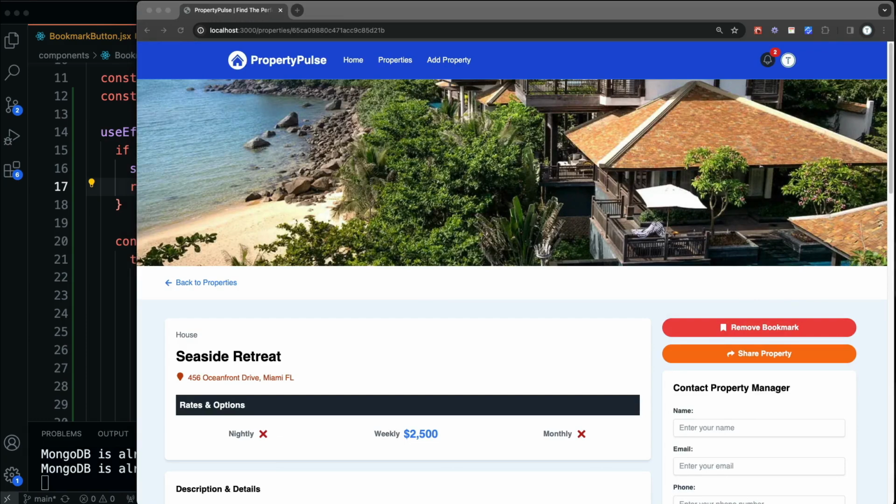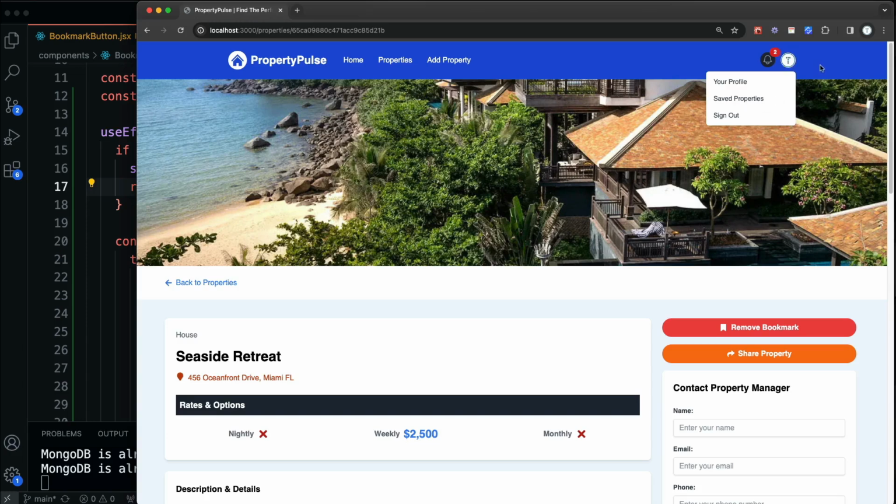All right, cool. So in the next video, we're going to move on to this saved properties link because we want to be able to go there and see all of our bookmarked properties.